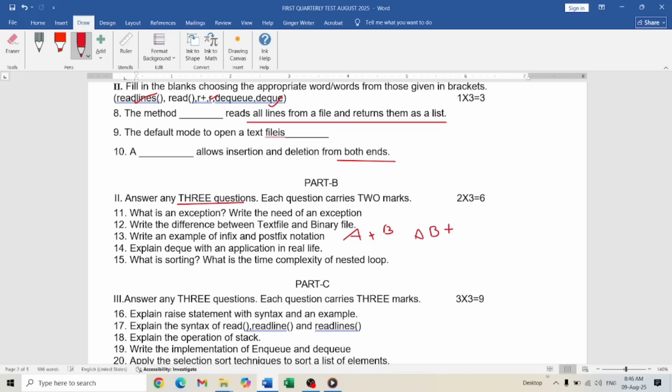Okay, next one. Explain deque with an application in real life, they are asking. So you have to mention what is the meaning of deque. It is a double-ended queue. It works as both stack and queue. After that, you have to provide one example of real life. Okay, what is the next question?